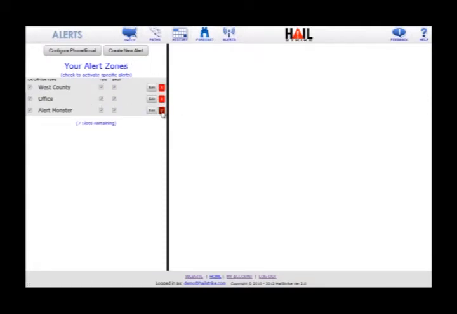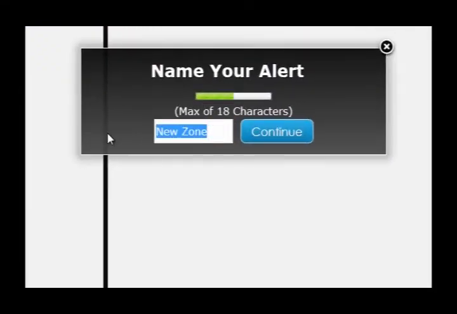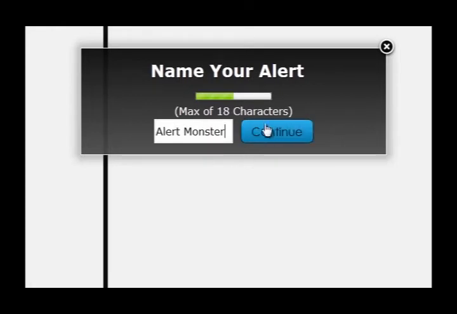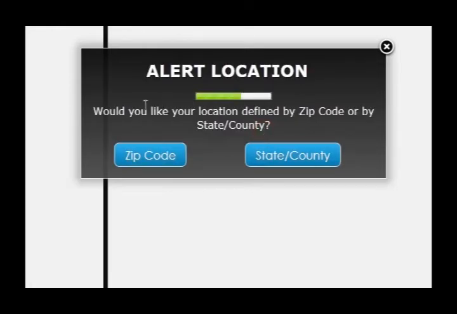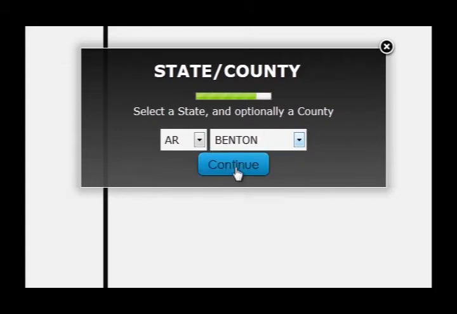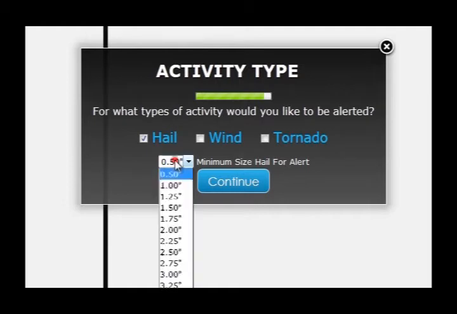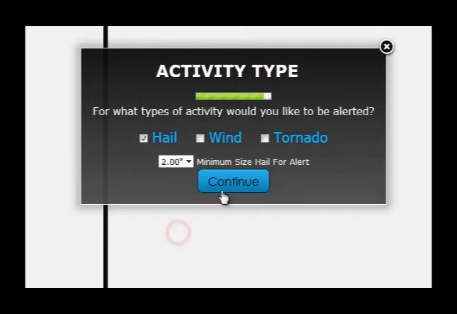I'm gonna recreate this one that we called the alert monster, just so you can go through the steps. So we're gonna go ahead and name our alert, and we're gonna tell it, how do we want to determine where we're looking. We're gonna do by county, and so we're gonna go to Arkansas. I like Benton County. We're gonna go back there. We select the type that we want to monitor. Let's say hail greater than 2 inches.